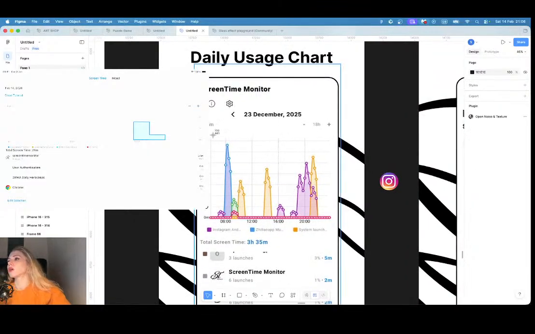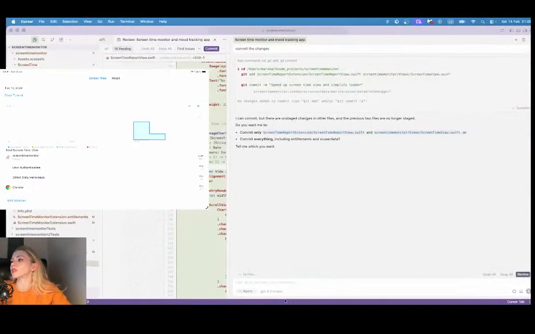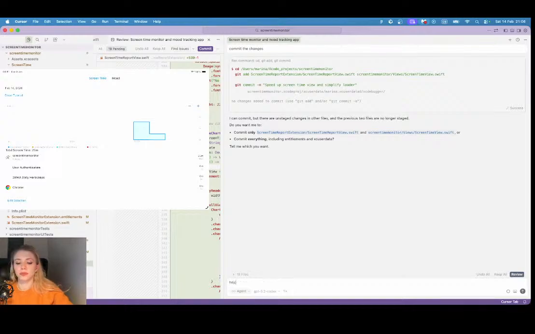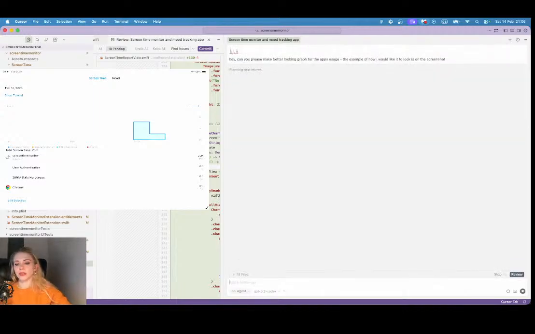So I will give this image to Cursor and we will try again. And I will say, hey, can you please make a better looking graph for the apps usage? Today is the 14th, yes. The example of how I would like it to look is in the screenshot. Great, let's see.